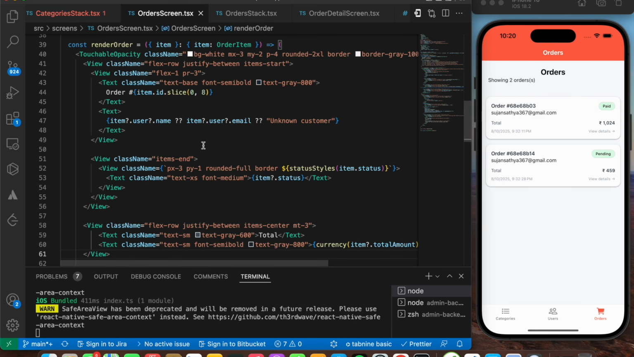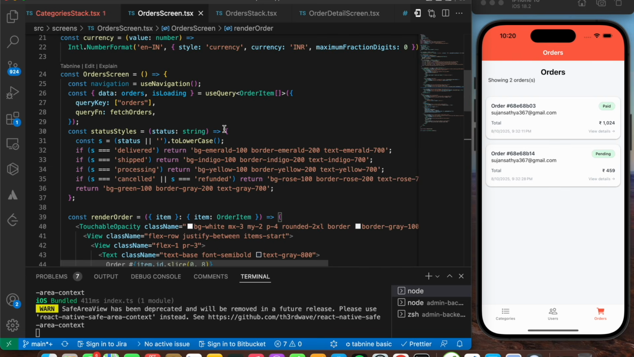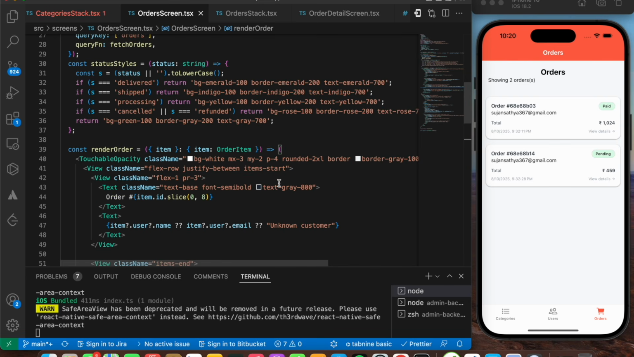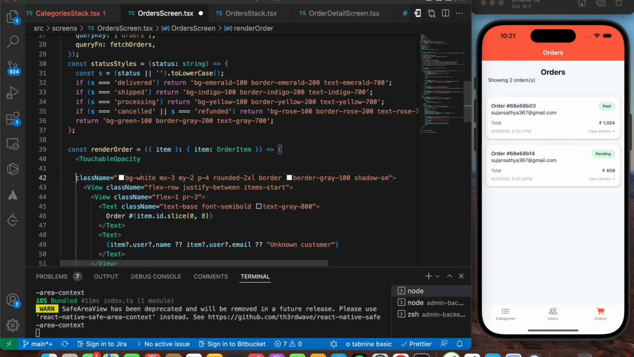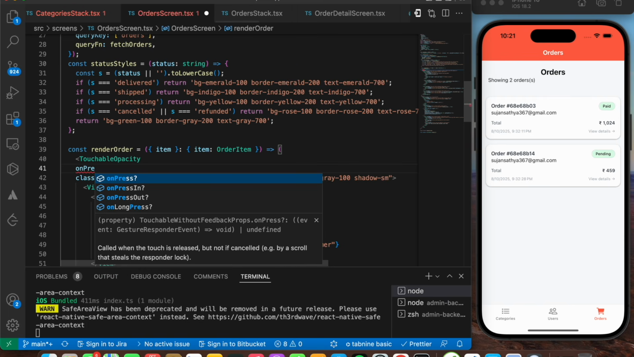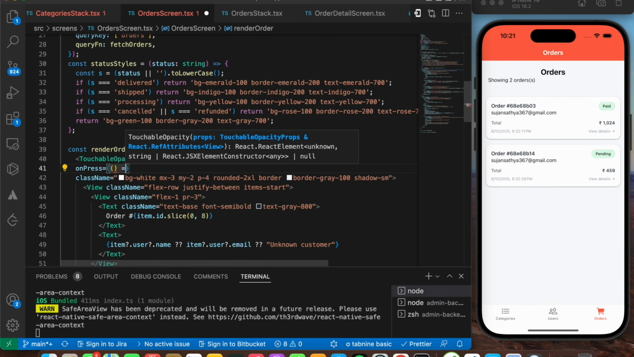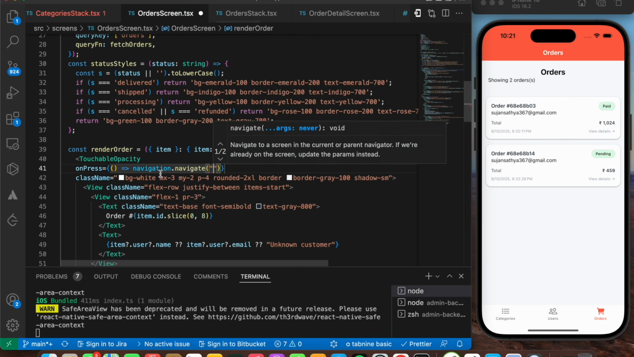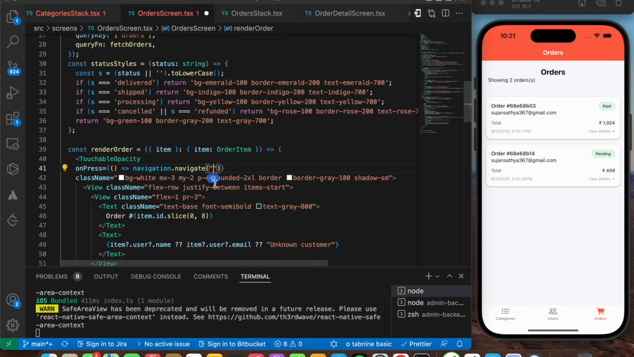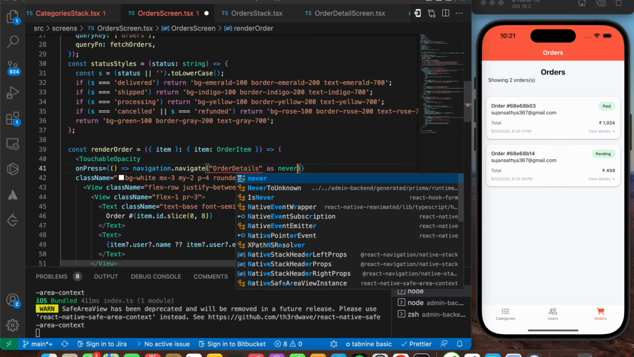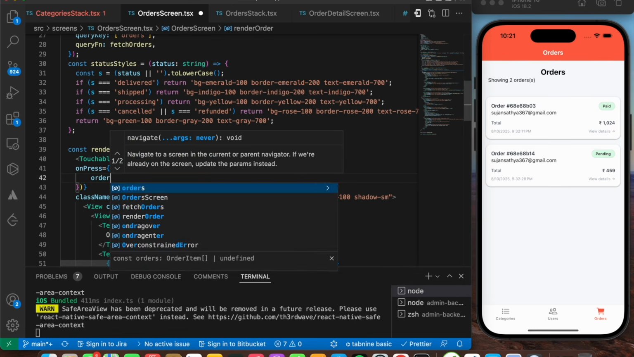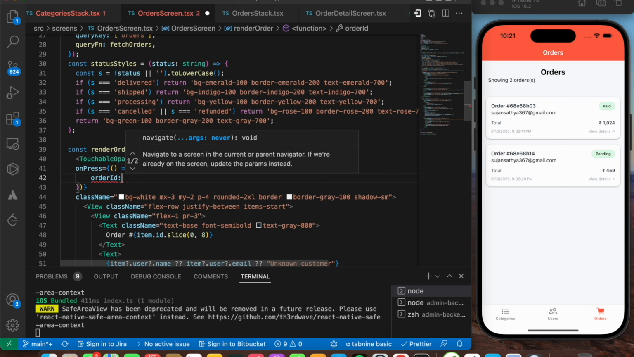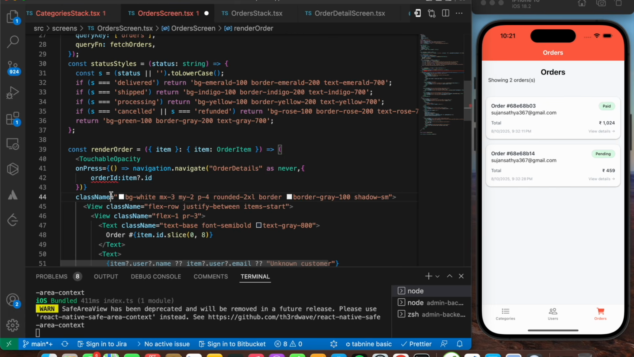So let's try to set up the navigation over here. So I'm going to say const navigation is already there. So once you press on this, navigation navigate to order details, and then pass in the order ID over here. Essentially I'm going to say onPress, take in a function, navigation.navigate to the name of the screen, that is going to be equal to order details, as never, pass in the information that is going to be orderId, that is going to be equal to your item.id.